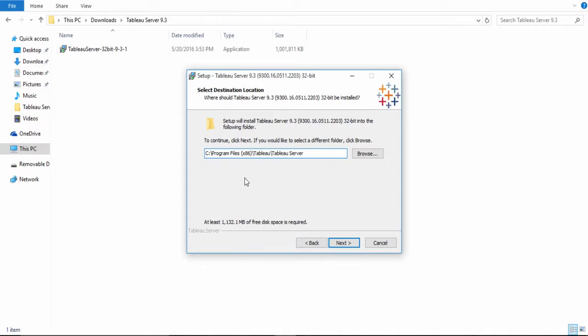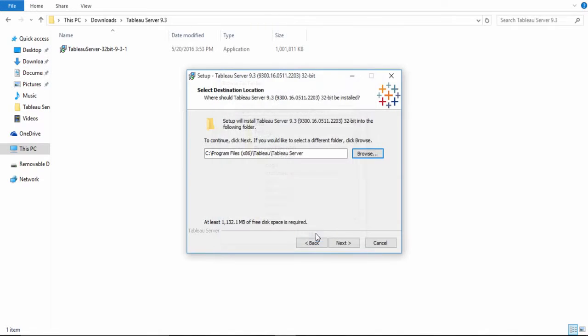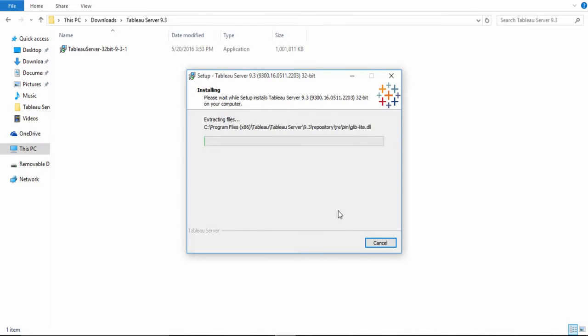By default, the 32-bit version of Tableau Server would get installed in this Program Files (x86) folder. If we try to install 64-bit Tableau Server, then the default location would be C:\Program Files. Let me click on Browse here, and you have Program Files. 64-bit Tableau Server will get installed in this location by default, and x86 is for 32-bit. So let us proceed by clicking on Next.